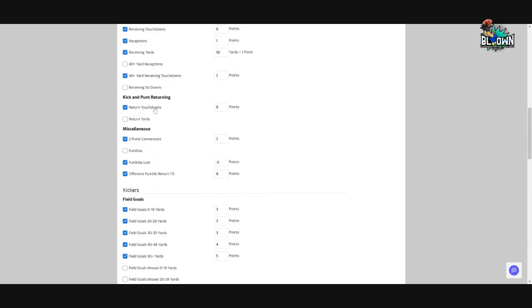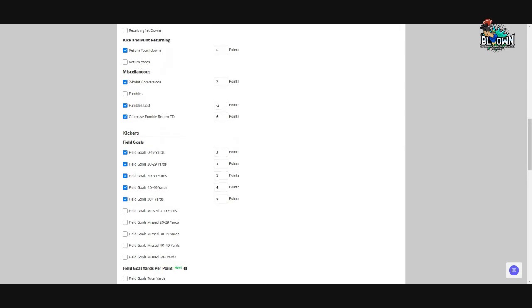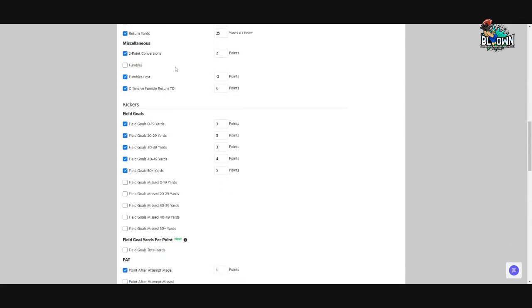And we're going to give 6 points for a return touchdown. And then if you want, you can also make it more appealing and give 1 point for a certain amount of yards in a return game. So let's say for every 25 yards, we'll give you 1 point. So that's incentive based as well. And then here's some miscellaneous. 2 point conversions, you get 2 points. Fumble loss is negative two.